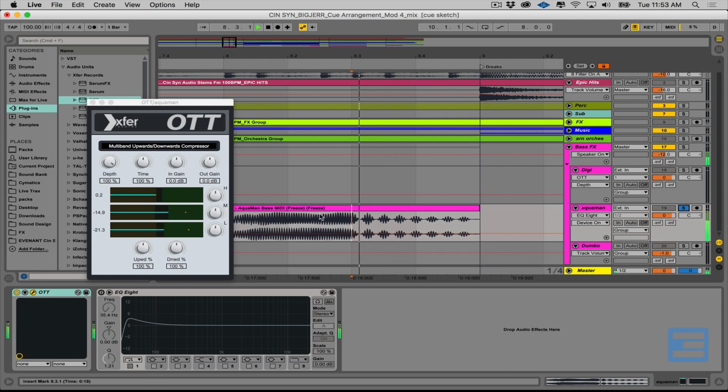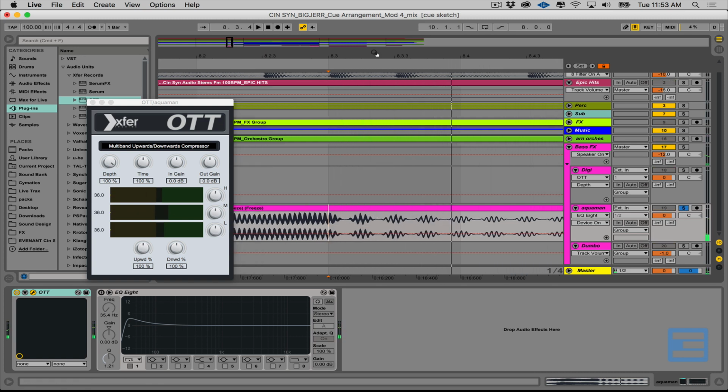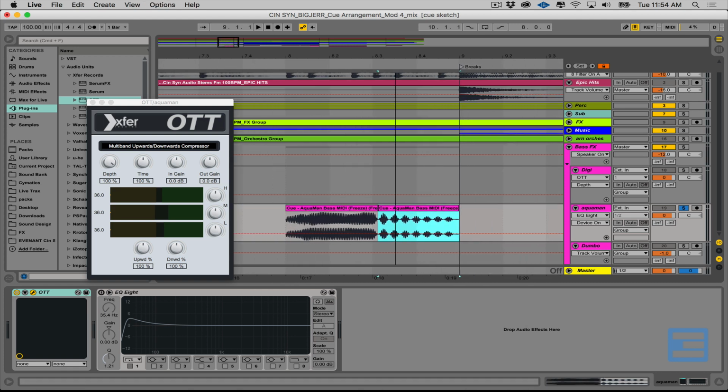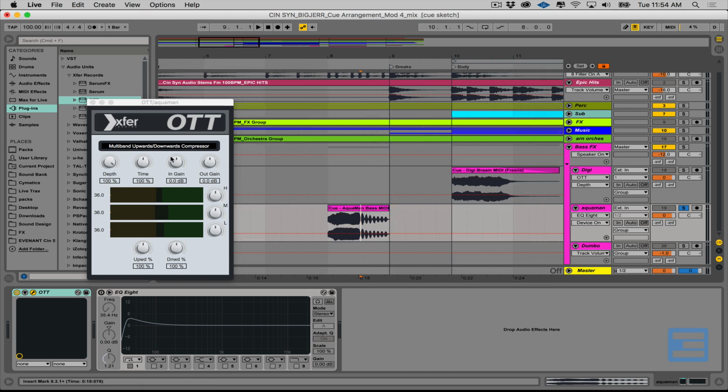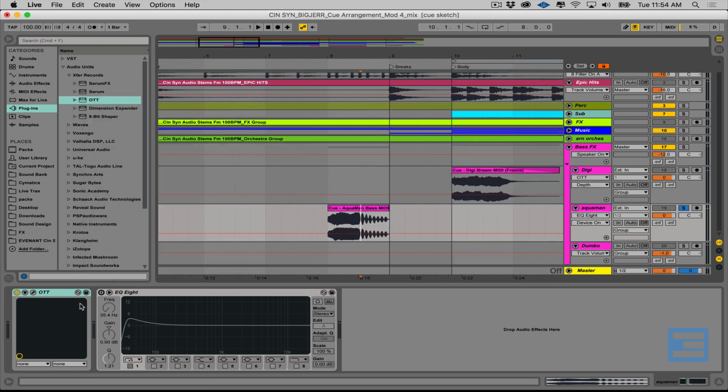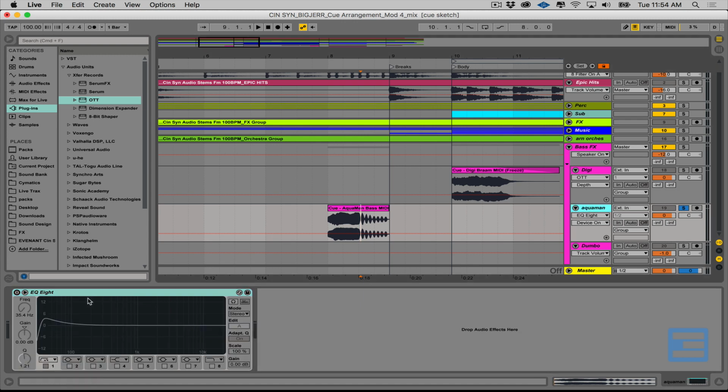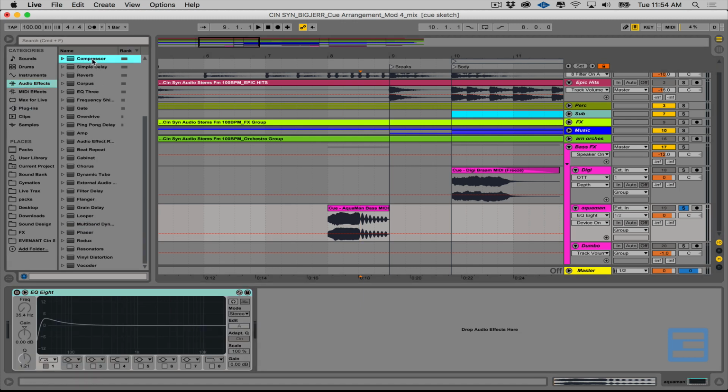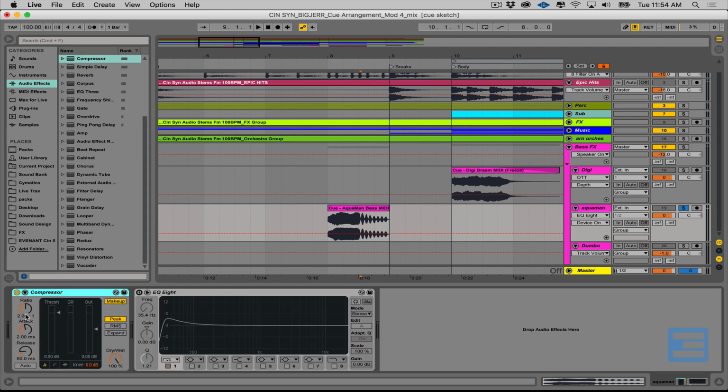Let's see. Let's actually do it right here. I'm going to make a cut in between. And I'm going to go. Let's see. Actually, no, I'm not going to do that. What I'm going to do first is I want to even these out before I bring my OTT on board, okay? So what I want to do is just get a regular compressor, and we're going to go ahead and turn this up a bit. We're going to get it like that. We're going to go peak.